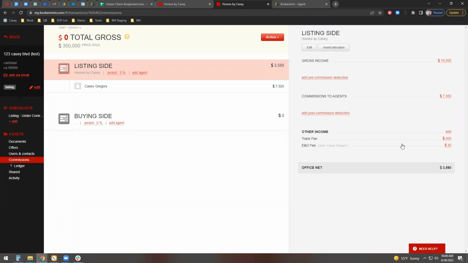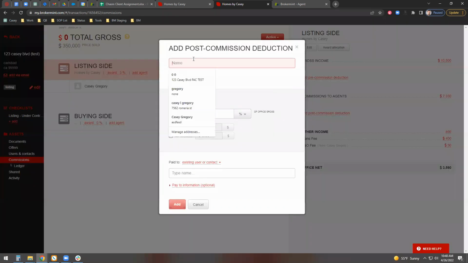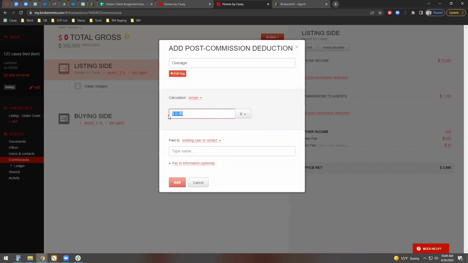And then the same thing could happen. If they held on to it, you know, we would be done. But if they needed to pay an overage to the agent, they could do the same process. You can make a deduction from the office's commission and say we are going to pay $200 to Casey.